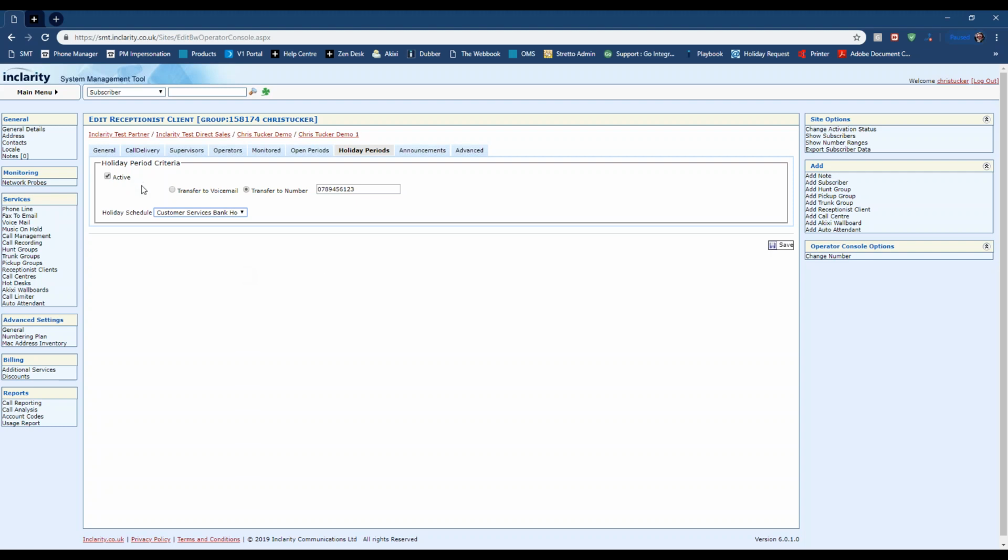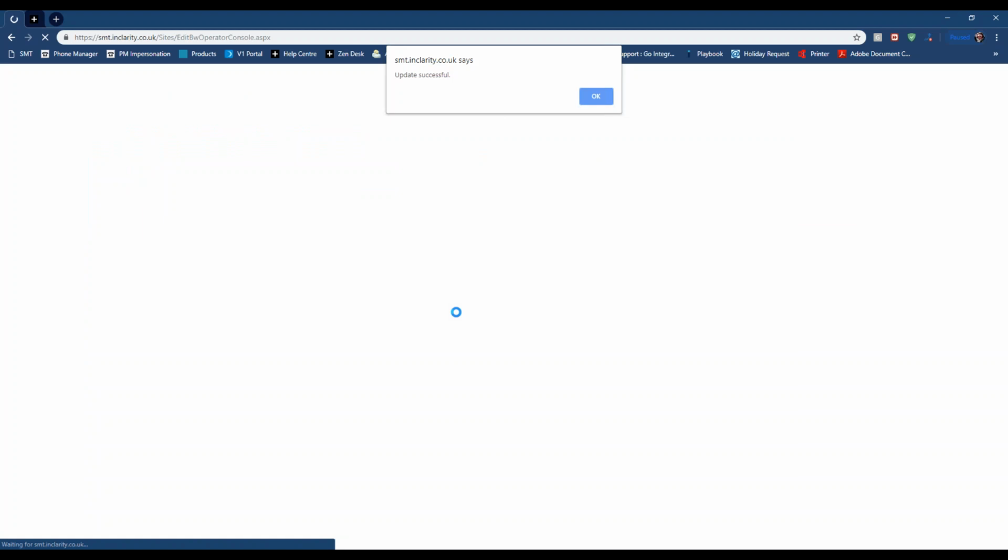So here I've ticked all of my settings. I've made sure we're active. I'm going to be transferring to an alternative number, and I've chosen the holiday schedule of my choosing. I now click on the save option, and that will be created for you.